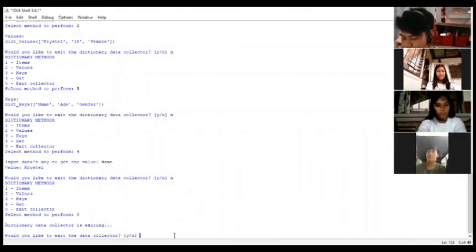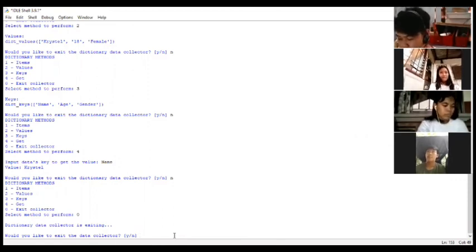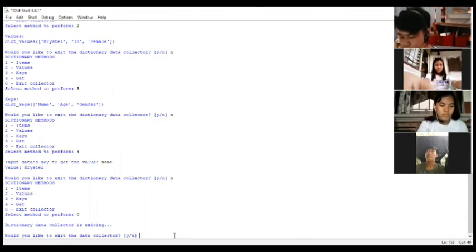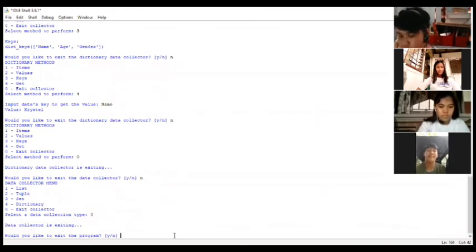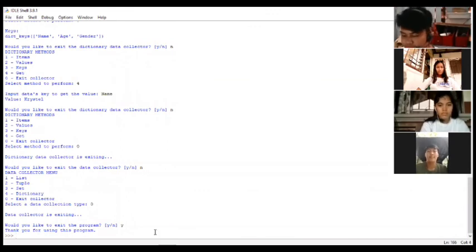After exiting the data collector, the program will ask the users again if he or she wants to exit the program. If the user inputs N, then the program will return to the main menu. If the user inputs Y, the program will end. That is all. Thank you for listening.